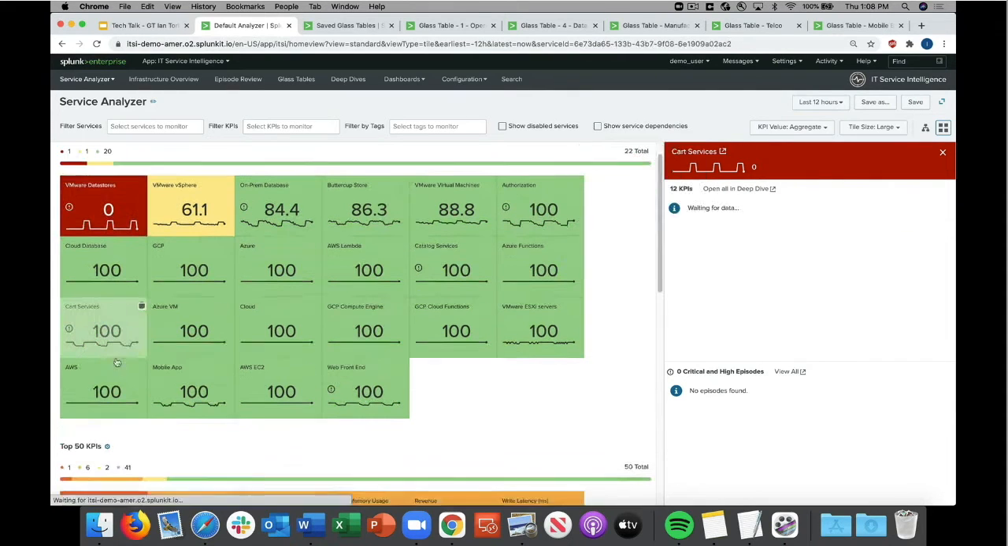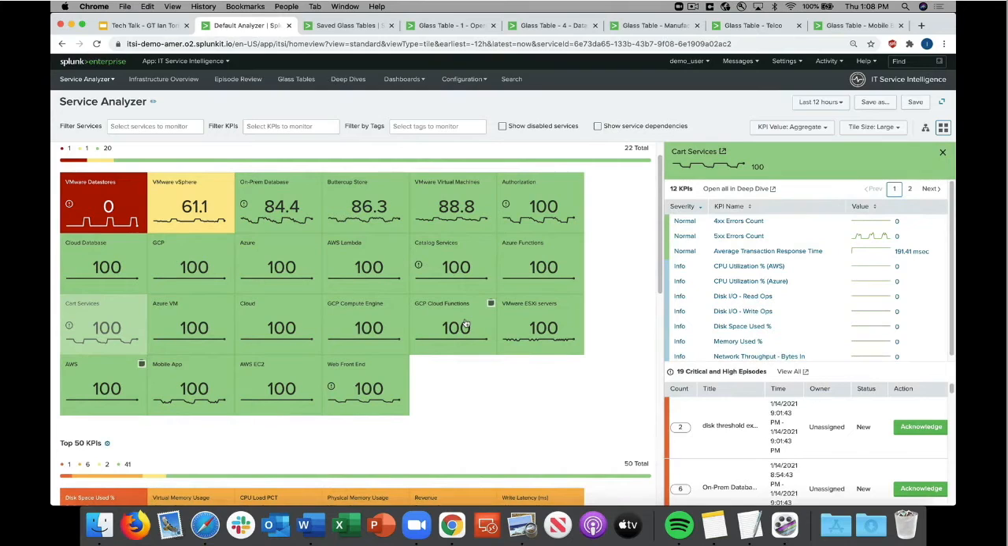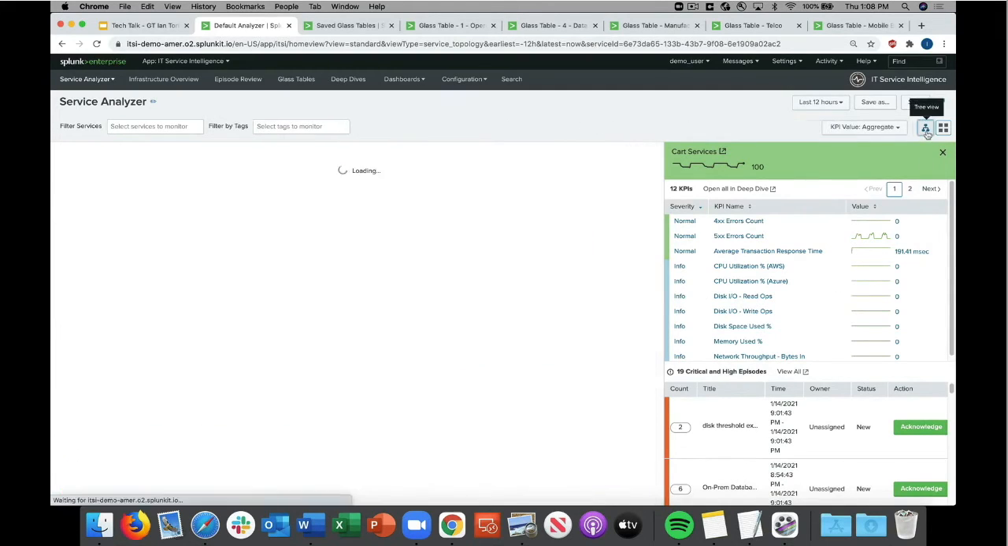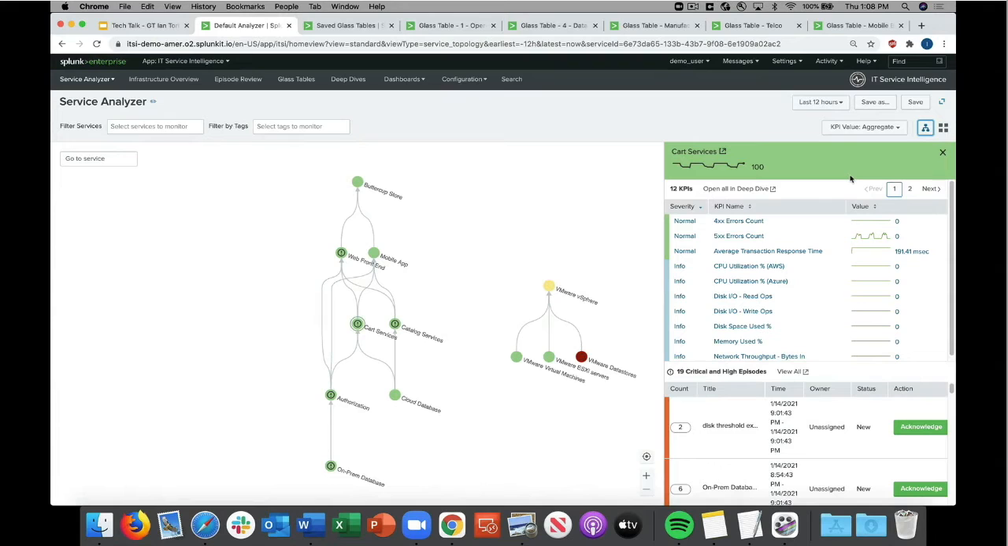So let's click on another service. How about our cart services? So you can see for our cart services, we have the same amount of error. We have KPIs, whether they be 4xx errors, 5xx errors, whatever we really want to tie to this service. However, what this view doesn't show me is topology. So let's click on the topology tree view button, and you can see we have a topology.